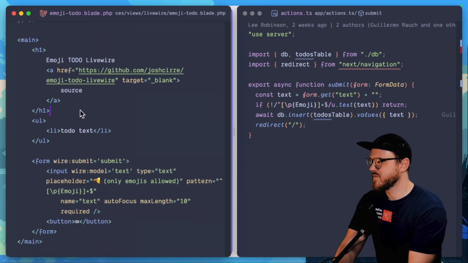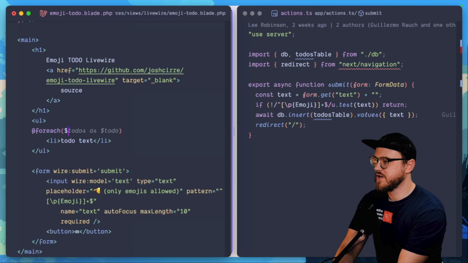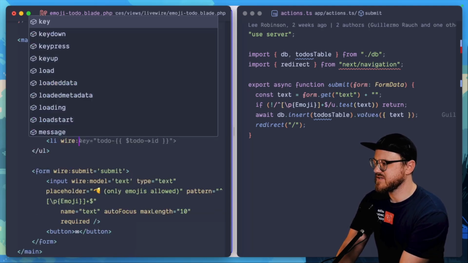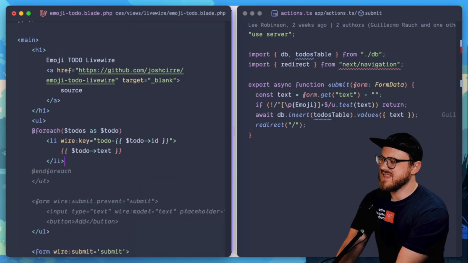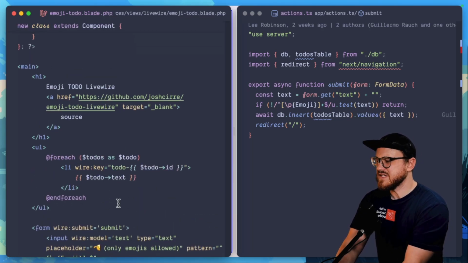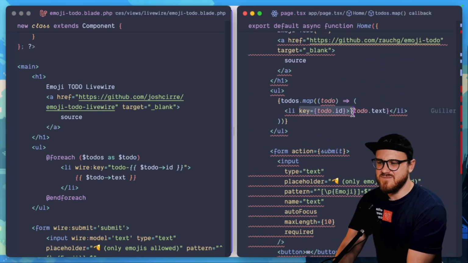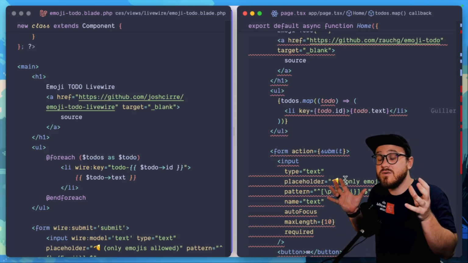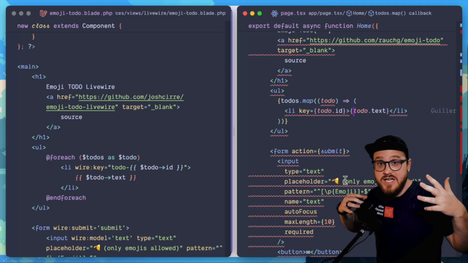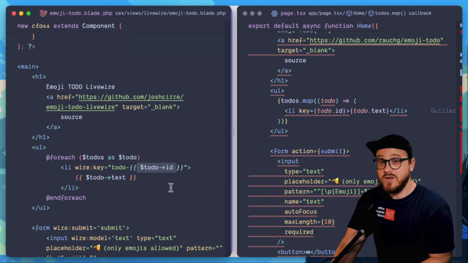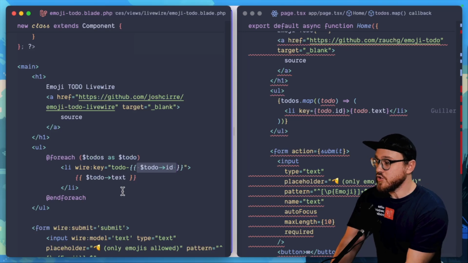So here's what we're going to do. We're going to say foreach todos as todo, and then here we'll call todo text. And instead of just todo text, we want to make sure that this has a wire:key of todo ID, and then todo text. I'll show you the reason for this. This is very similar to the key in page.tsx. This is just saying we need to link it to a key so that there's a representation of how many todos are on this page, so that we have the given ID relative to this loop of todos.